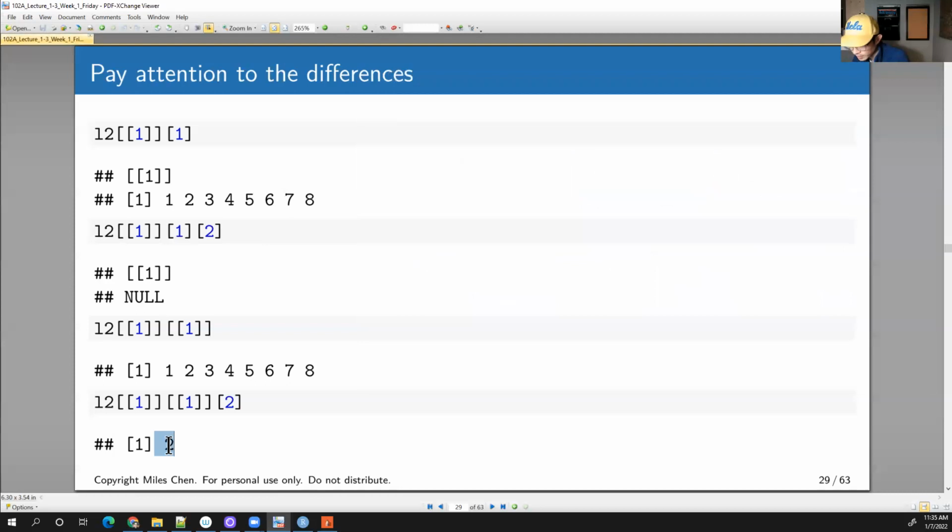Wait, Professor, can you clarify again? I didn't get the difference between L2 double 1 and single 1 and L2 double 1 and double 1.